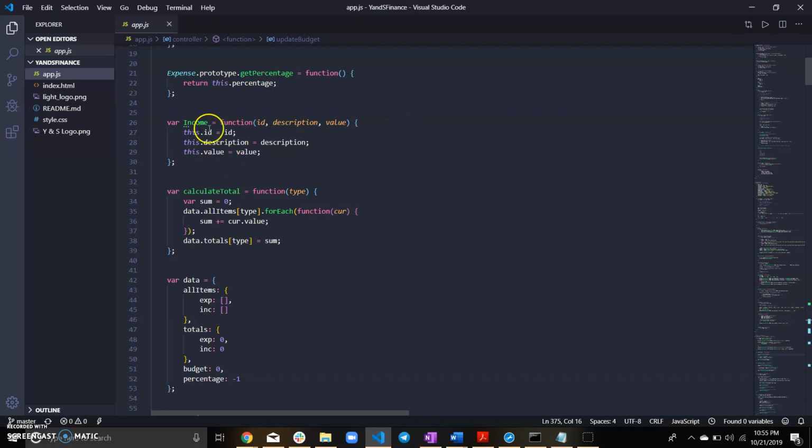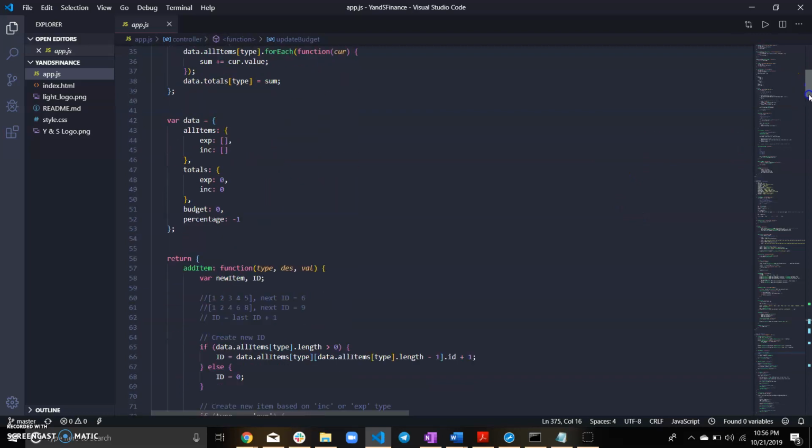And here's my income right here, where I can grab these values and assign them. I calculate total, basically with all the items in my array. It'll parse through that and add them up and assign that to my sum. Here's my all items array for my expenses and my income. And of course, data is what I will be returning back, as you can see, and my totals, and my budget, and my percentage.